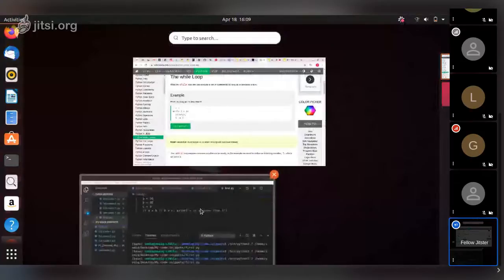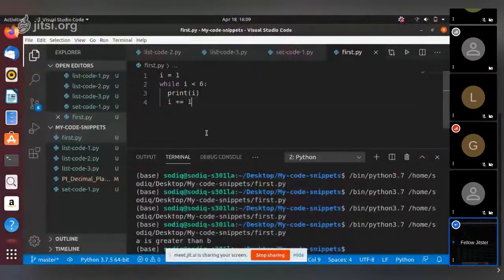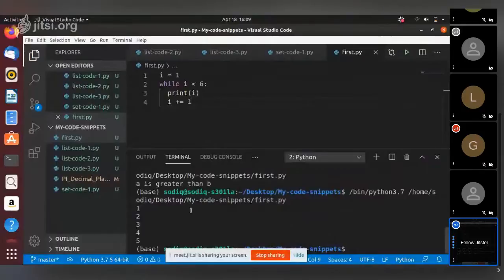When you run it, you see 1, 2, 3, 4, 5. Why didn't the code work for 6? Because if I is 6, then it's not greater than 6. So it's going to be equal to 6, which is not the condition. But let me see, if I do this, then 6 should be printed out.